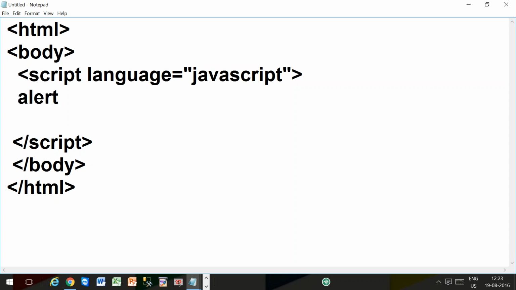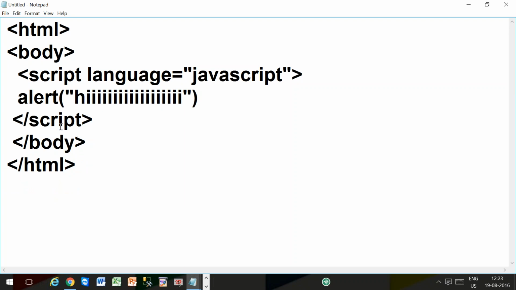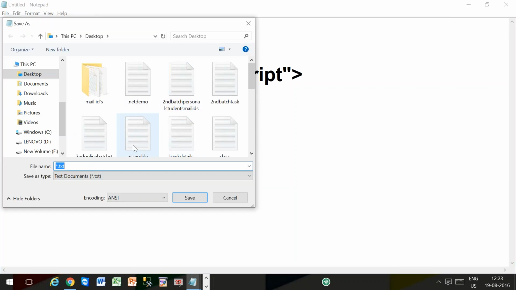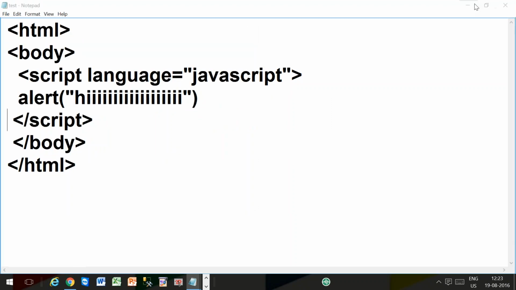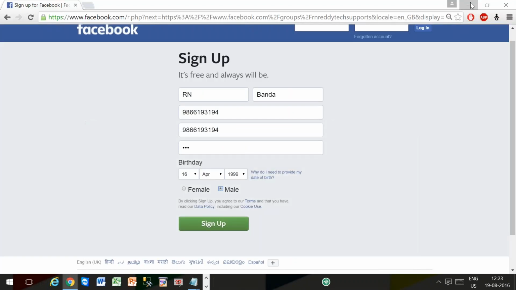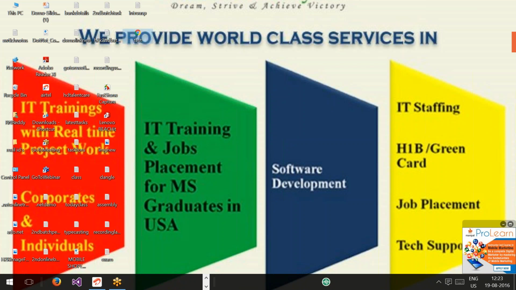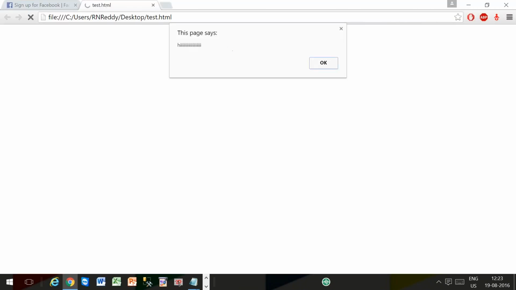Alert. Alert hi. Okay, save. Let's test dot HTML. Yes, now you see. Right, you see. Observed?